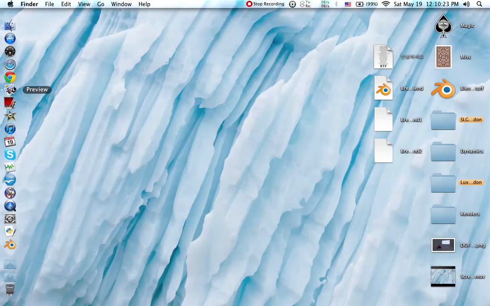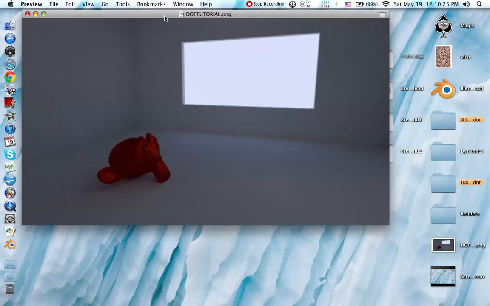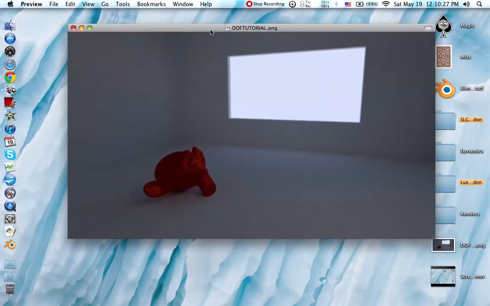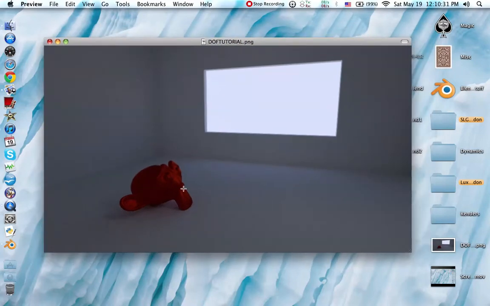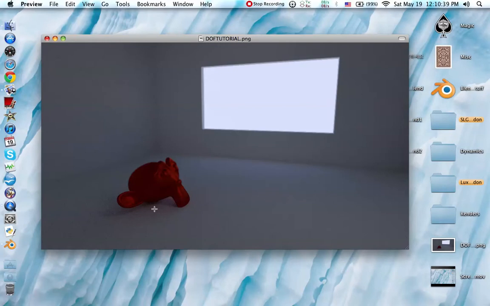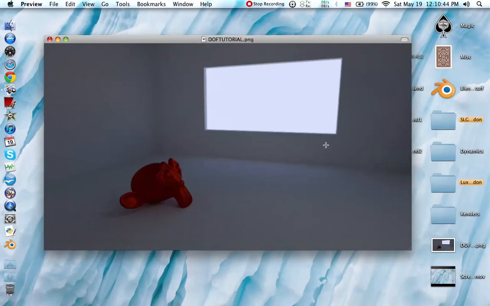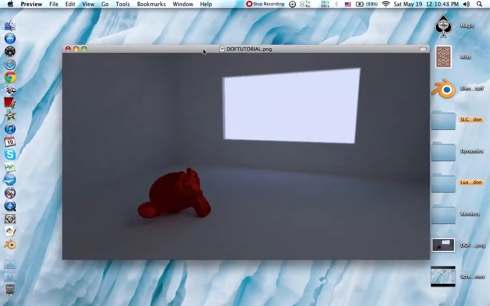I just made a quick preview render to show you what sort of effect we'll be creating. Basically, depth of field is one object being clear while everything around it is blurred. As you can see here, we've got this monkey, and behind it, the window frame is a bit blurred. So that's basically what we'll be working with.